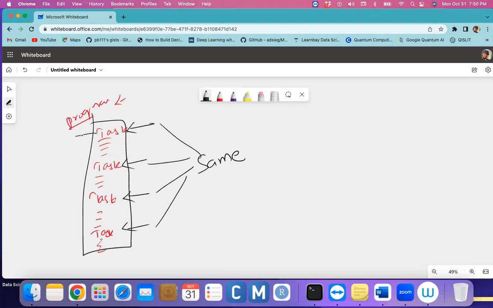For example, this task might be 100 lines, and the same task is repeated here, also 100 lines, here also 100 lines, here also 100 lines. Totally how many lines? It's 400 lines, right? If you're not using functions, then the code size is a little larger.